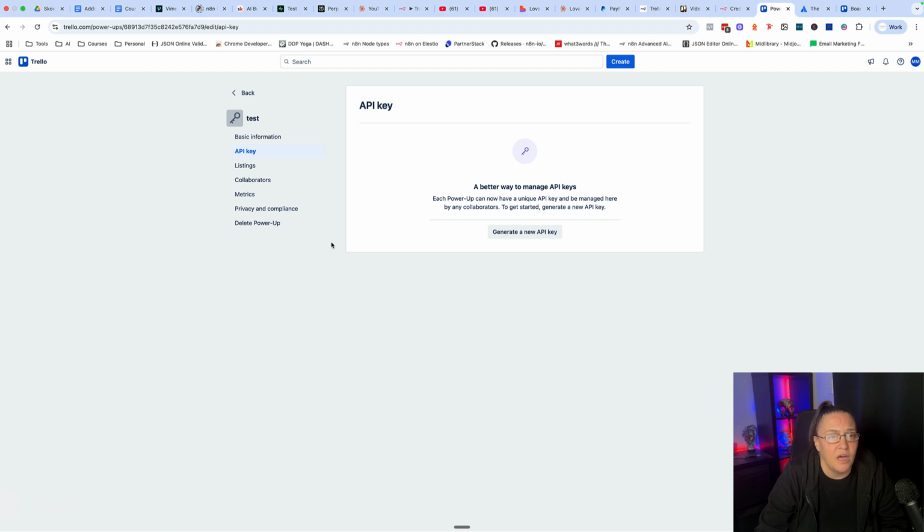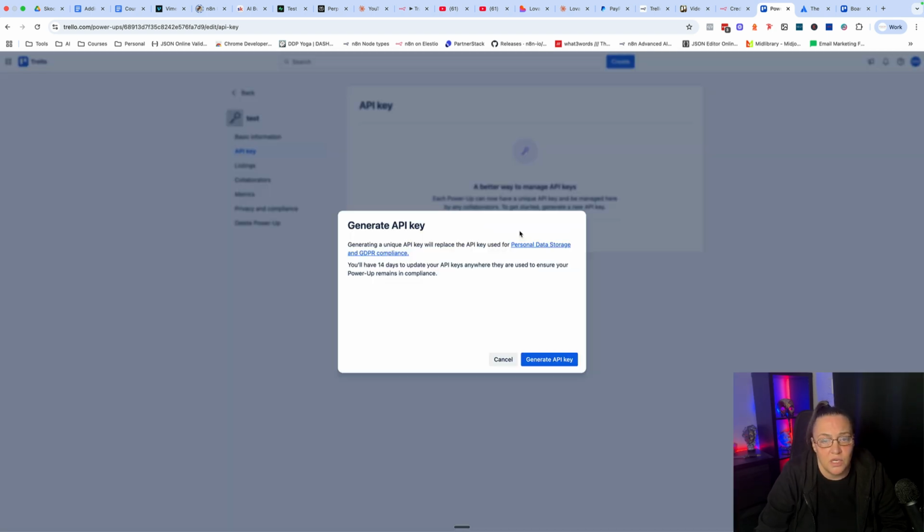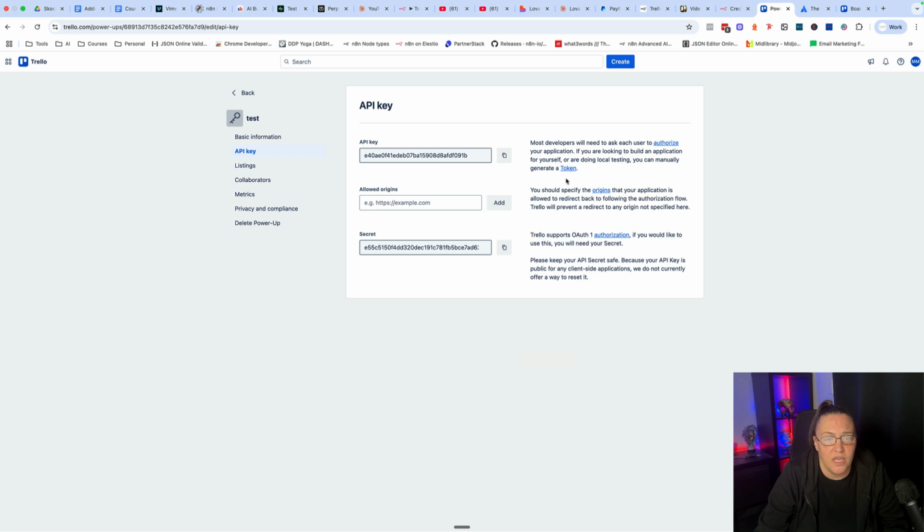Now that we have our app set up, the next thing we need is an API key, which if the screen doesn't appear straight away, just go on the left hand side and click on API keys and this screen will appear. And what you're going to do is generate a new API key. It tells you that this API key will replace the API keys used for GDPR. And then just make sure that you're compliant here, and then click on create API key. Now, as you can see, we have our API key and a secret.